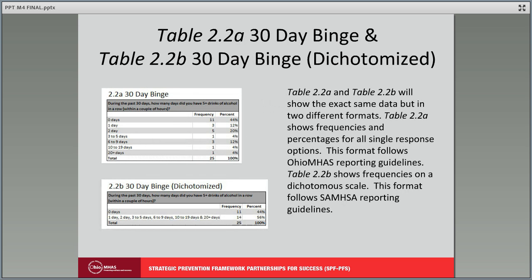Table 2.2a and Table 2.2b will show the exact same data but in 2 different formats. Table 2.2a shows frequencies and percentages for all single response options related to 30-day binge drinking. This format follows the Ohio MOS reporting guidelines. Table 2.2b shows frequencies for the same data but on a dichotomous scale. This format follows SAMHSA reporting guidelines.